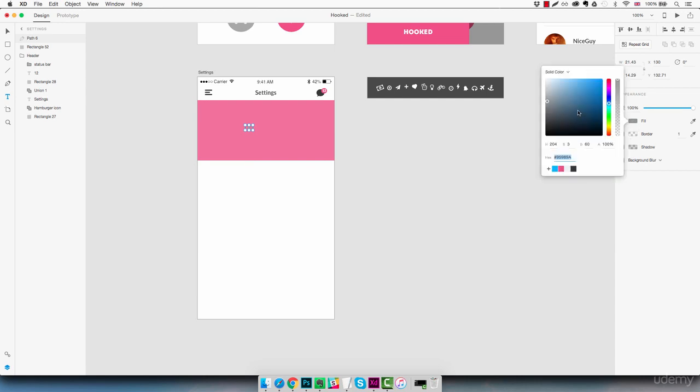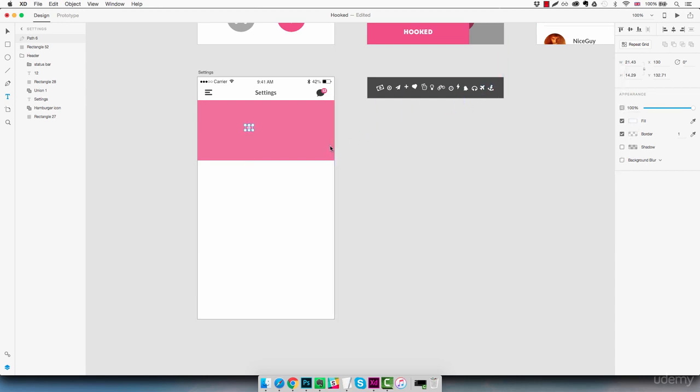So we're going to change the fill to white, and position it here on top and nudge it a little bit to the left. As you can see, it's very similar to the one we have here. So actually let's remove the border and we're done.